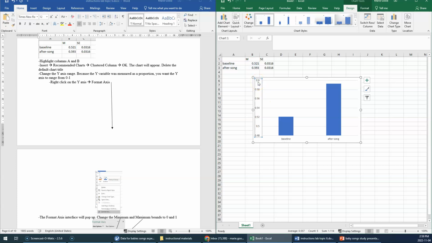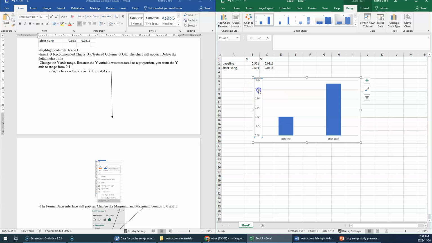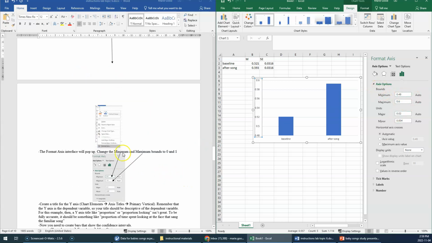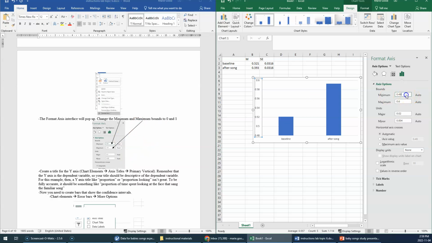You always want to make your y-axis the full range of the variable, and our y variable was measured as a proportion. So you really want our y-axis to range from 0 to 1. You're going to click on the y-axis and right-click it to get Format Axis, and you see that it allows you to change the minimum and maximum bounds. We're going to change the minimum to 0 and the maximum to 1.